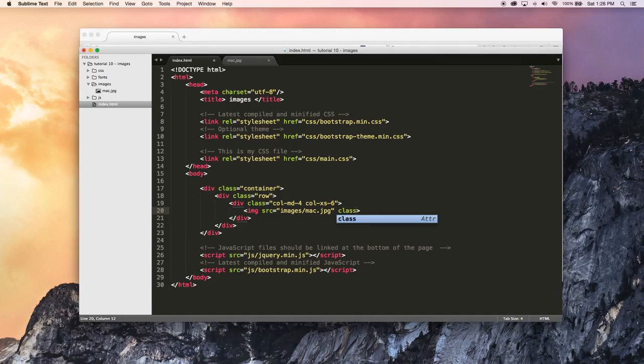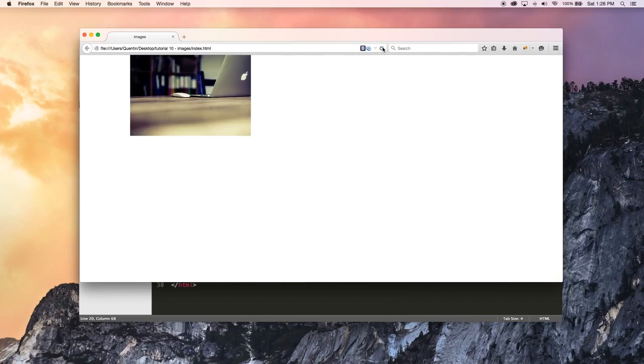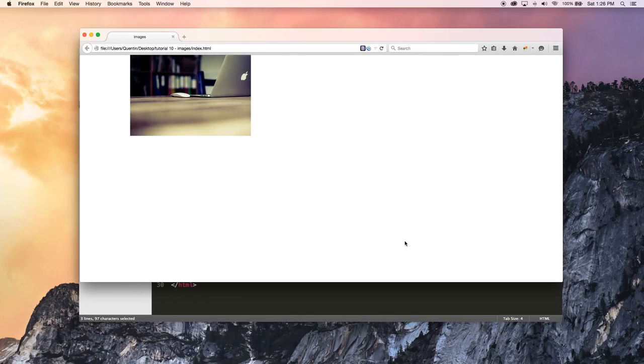So I'm going to go ahead and add a class of img-responsive, and that is going to make my image a responsive image, which means it will always fit 100% of its parent. So let's hit refresh, and you can see that now our image only takes up those 4 columns that we assigned to this div. So it's not going to be bigger than that, and it's not going to be smaller than that. It is going to be 100% the size of its parent.